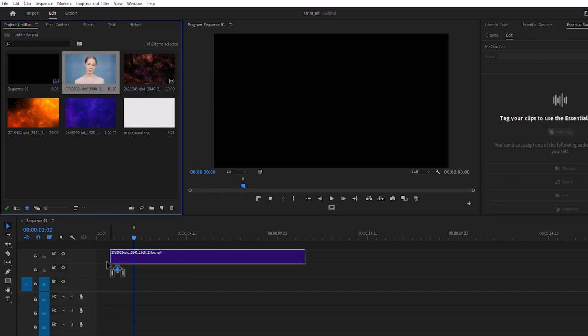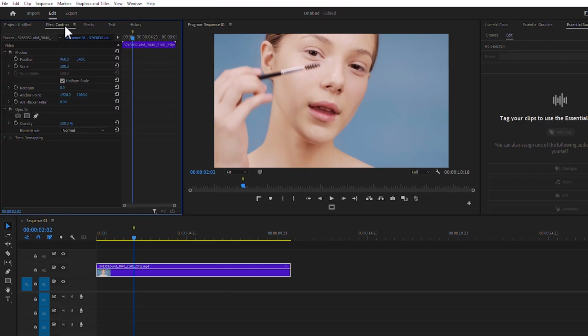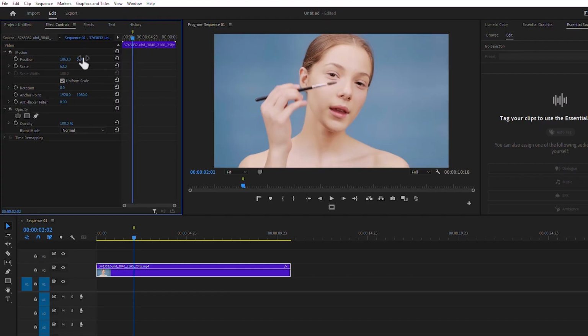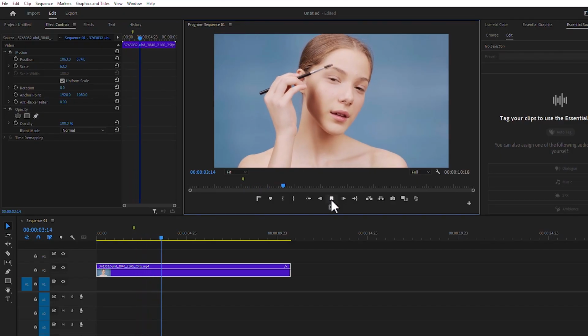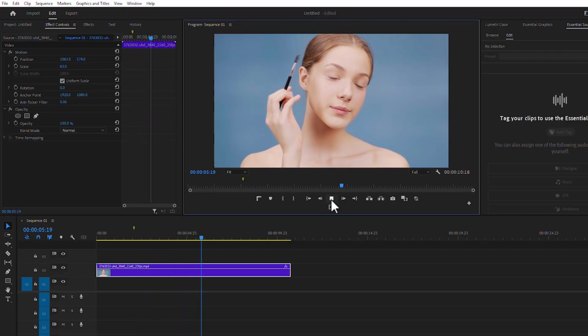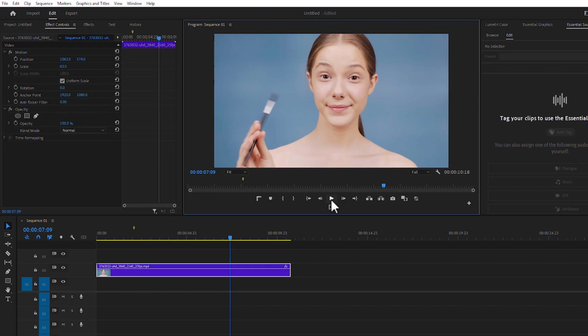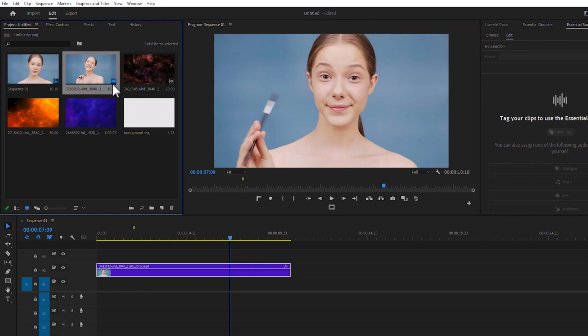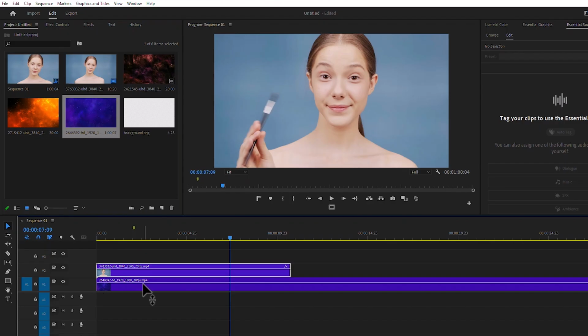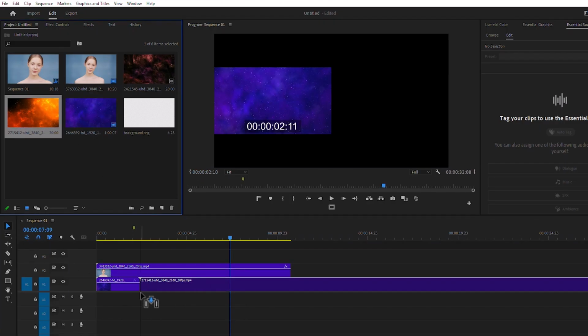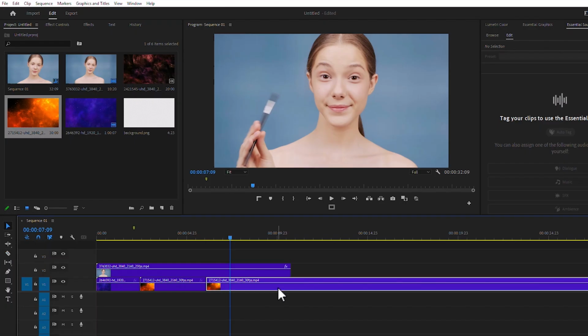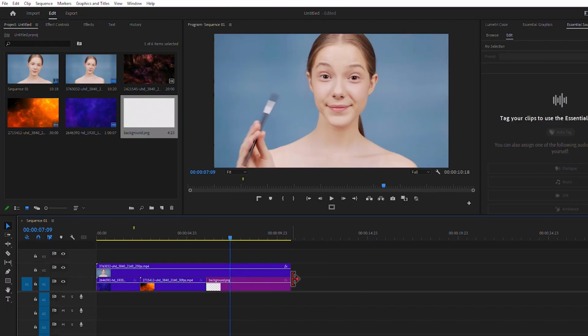Drag this footage into the timeline, then go to the effect control panels and fix the size to frame. Now if I play the video, you will see the main video footage. In this time, go to the project panel and drag the background video footage into the timeline. I'll input 3 background here.